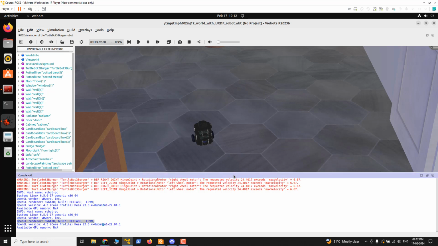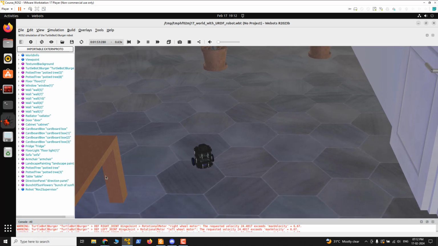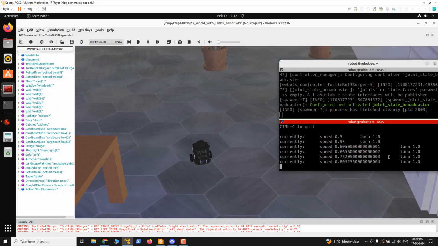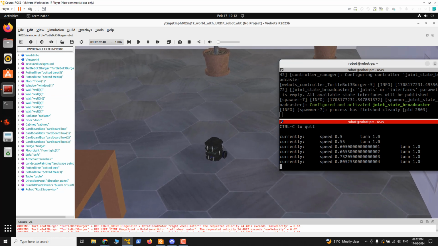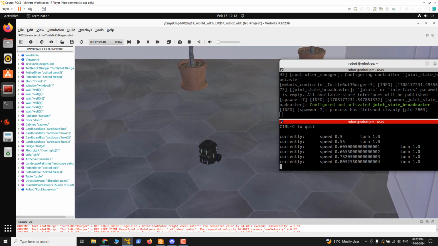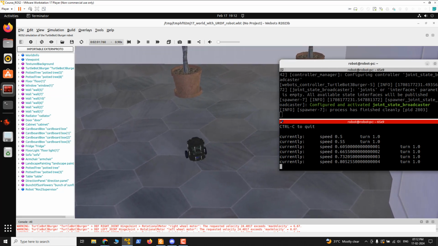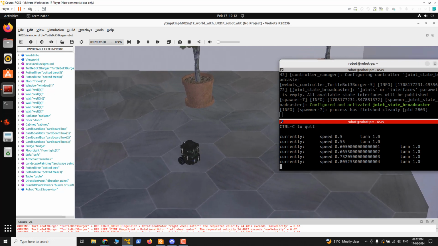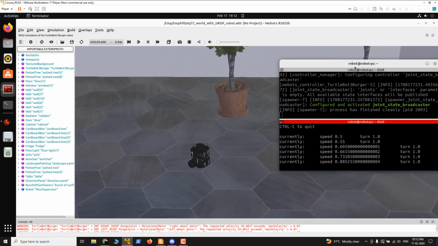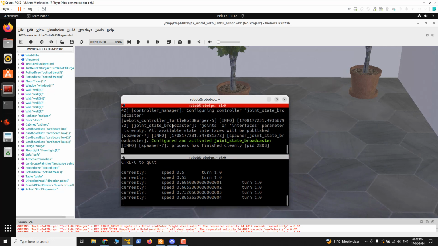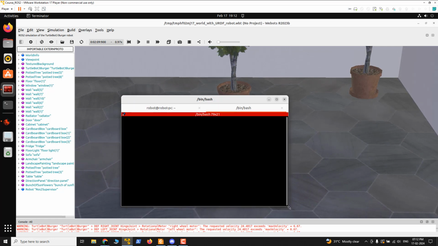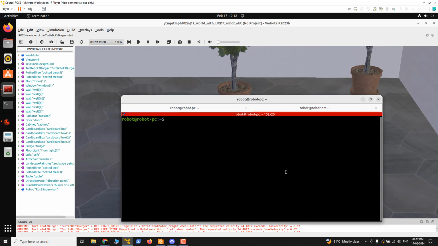Okay, so we have seen the demo of TurtleBot, which is working on Webots, and we can do the teleoperation. So if you can do this, what about the navigation? You can also do that.